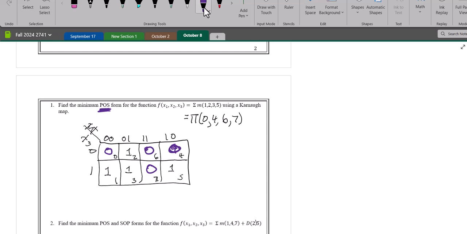So now I want to cover these zeros. I think I see 2 groups of 2 is the best way to do this one. I think this and that. Do you see anything better?